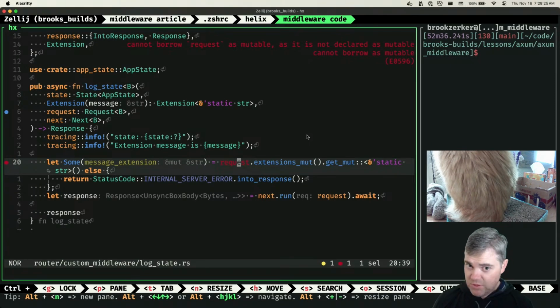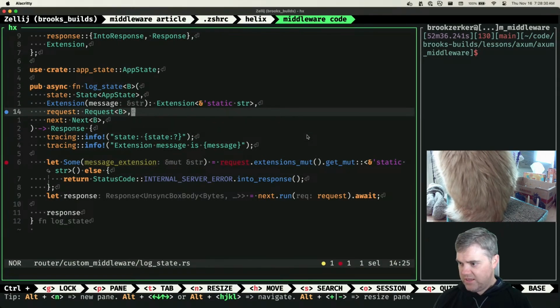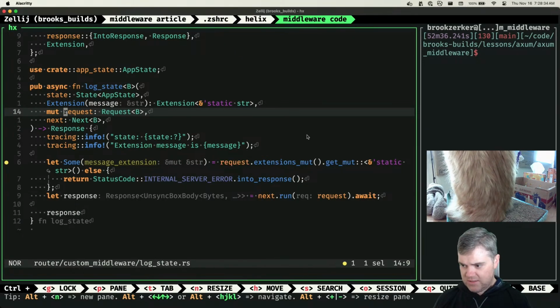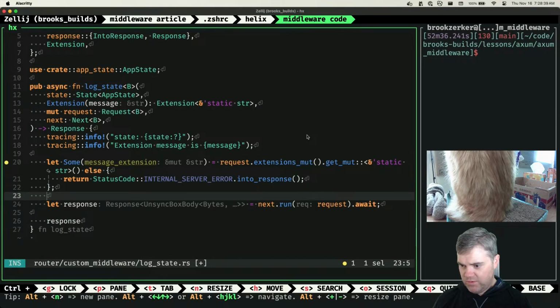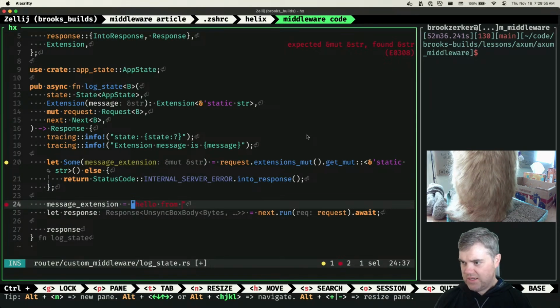Cannot borrow request as mutable. Okay, we can do that. We'll need to make it a mut request. Okay, so then we have it set. I now want the message extension to be equal to a new static string: "Hello from log state."